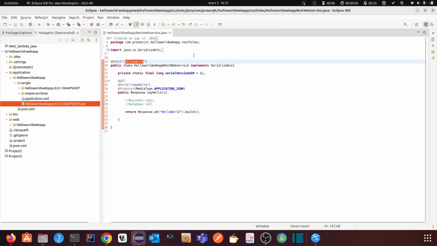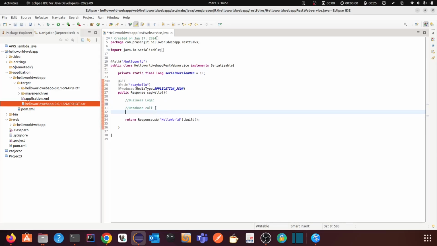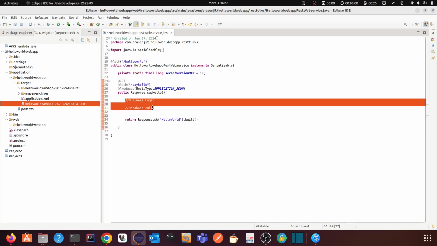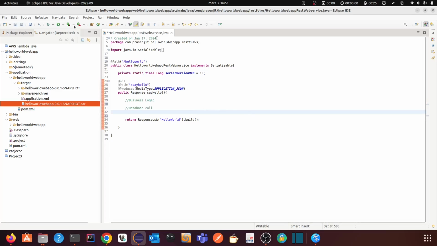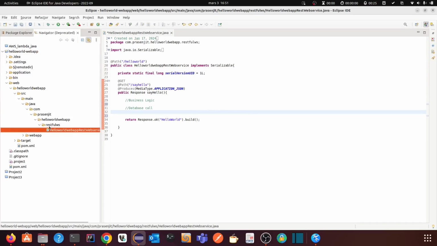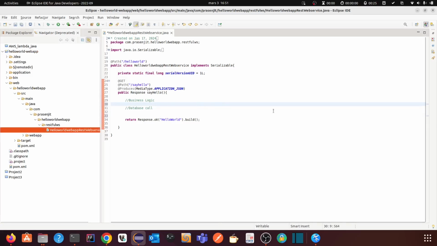I'm not going to explain how you can develop the API in Java. You can do it in any other language also. I have created a class, and inside that I have created a method which will return hello world. Here I am not doing anything, but you can have business logic and a database call. You can remove this logic from here and create a helper class or a service class, and then call that method from here to do all the business logic and return something to the user. So it's a very basic example of a REST API.